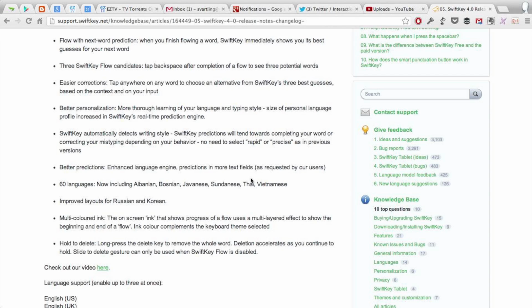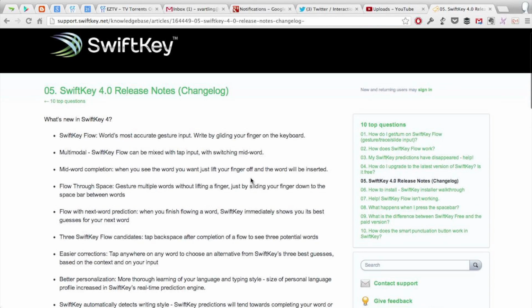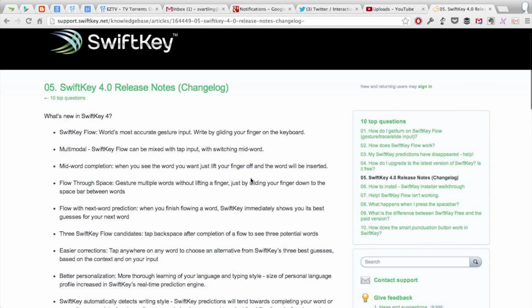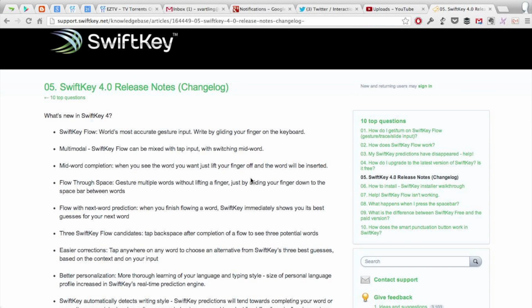It has support for 60 languages, improved layouts, multicolored ink when doing SwiftKey Flow. Hold to delete: you can long press the delete key to remove a whole word. So these are the new features in SwiftKey 4.0. Now I'm going to show you how it looks.